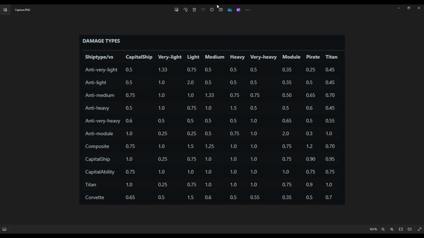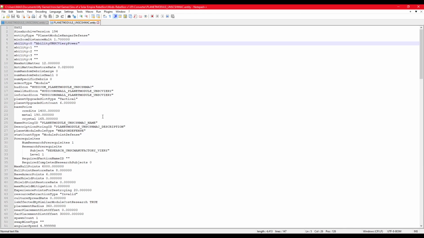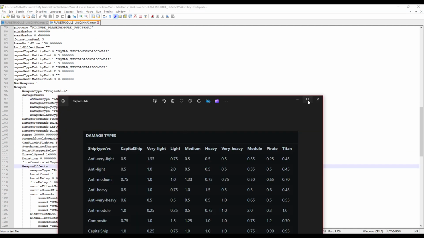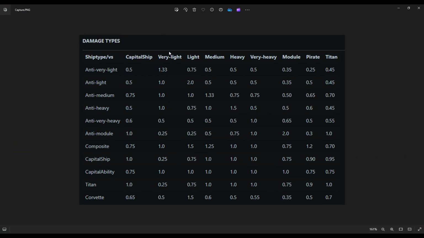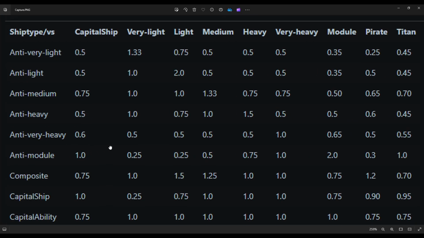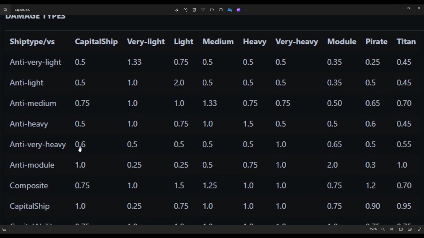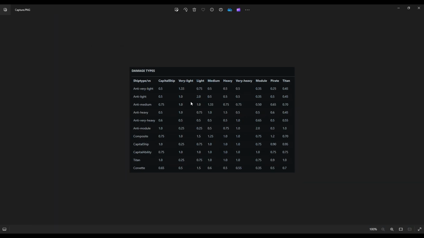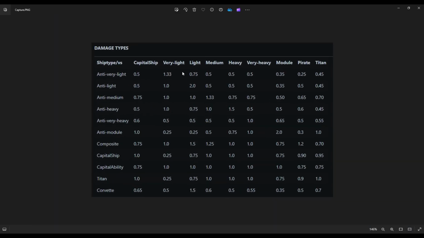And the Fiori over here is anti-very heavy, but it's not like it does more damage to every ship type. No, it does a bit more damage to capital ships. Oh lol, the anti-medium does even more. That's kind of weird. But to the very light classes, it does minimal damage. So just keep that in mind when you want to change damage types.